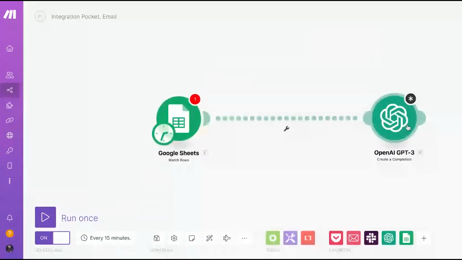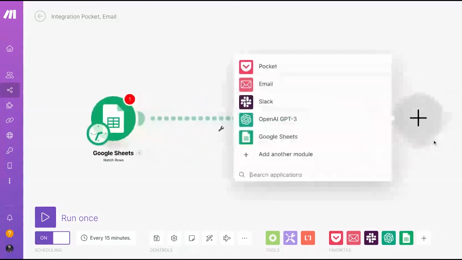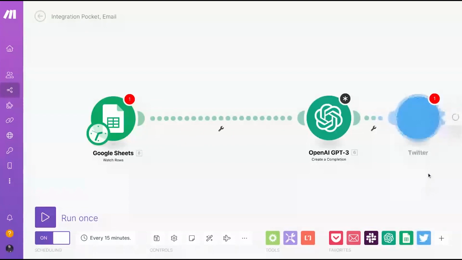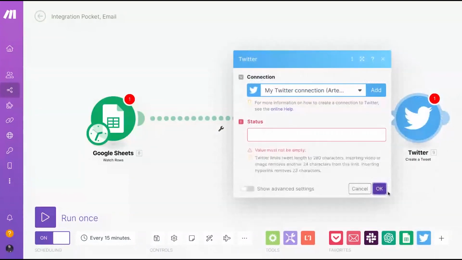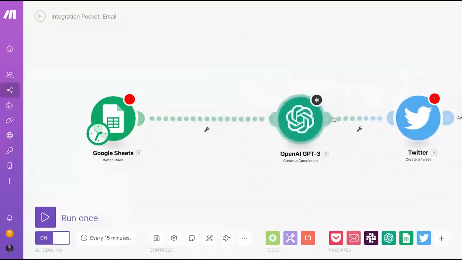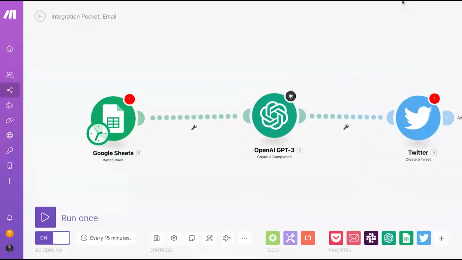And then every time you add a new idea to the file, you can feed it to ChatGPT, and it will create, based on your idea, a really cool social media post. And then you can add Twitter here or Facebook, and you can create a tweet automatically based on your idea, using OpenAI's implementation.